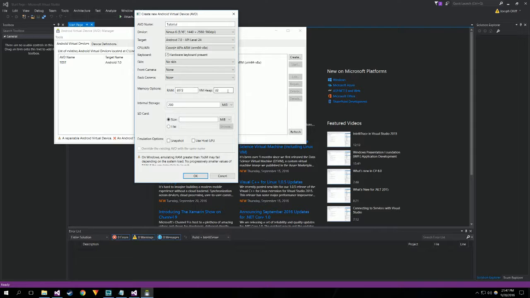VM heap, it's usually a good idea to just leave this as default. If you're doing a lot of heavy processing with your application, you may want to increase this, but the default of 32 is usually good enough. That's the last thing you really need to check. The rest of this is pretty self-explanatory. If you wish to mess with that, it's, like I said, self-explanatory.